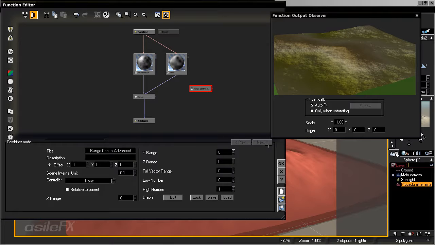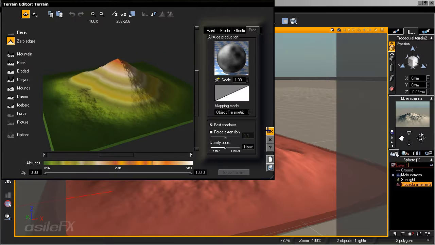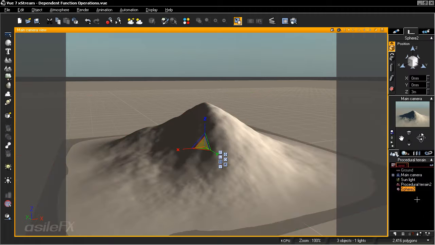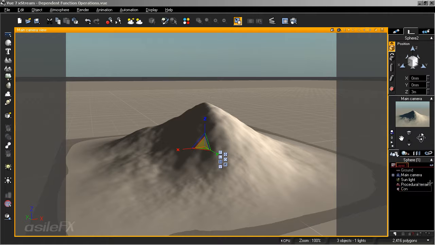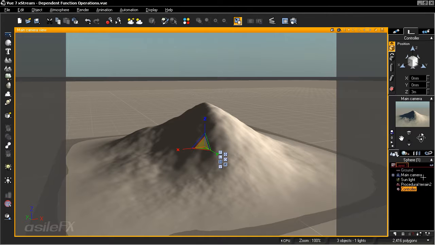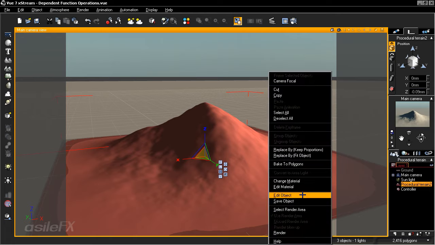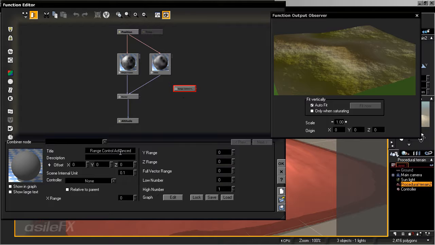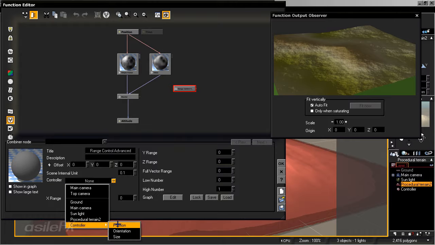So in order for this to work, we need to have a control object in the scene. And in this case, what we're going to be using is a sphere. So now we have our sphere in the scene, and I'm going to rename this controller. And we'll go back to our procedural terrain, edit the object, edit our function. And now when we go to our controller part of this node, we have the controller sphere we just created.